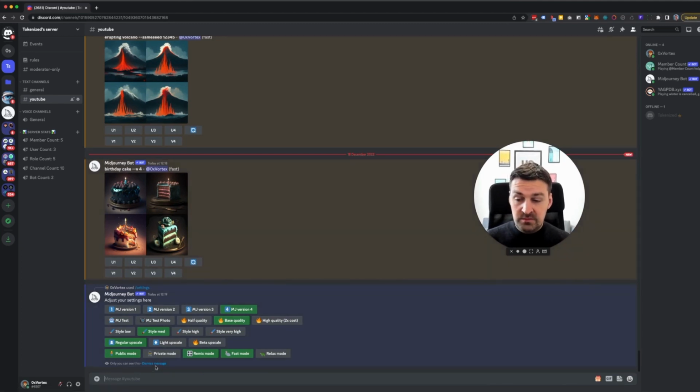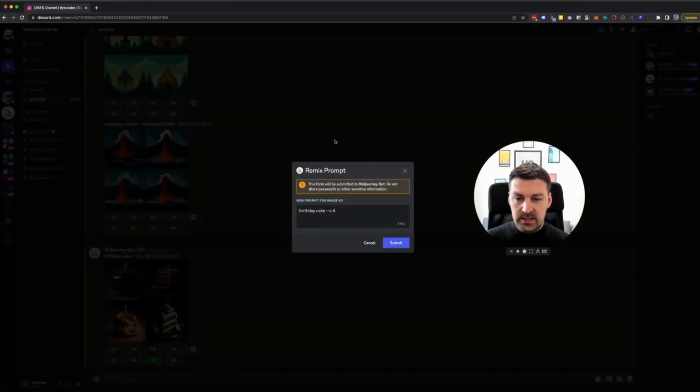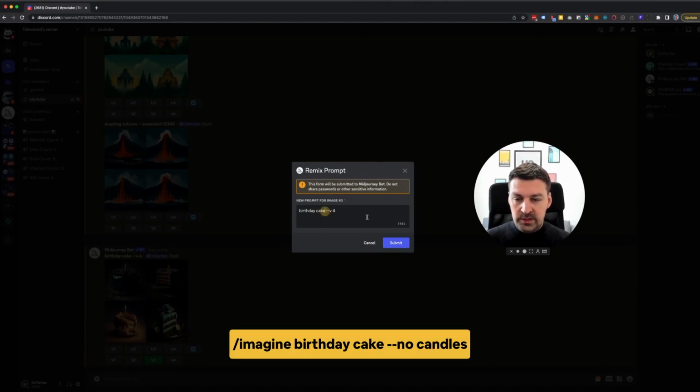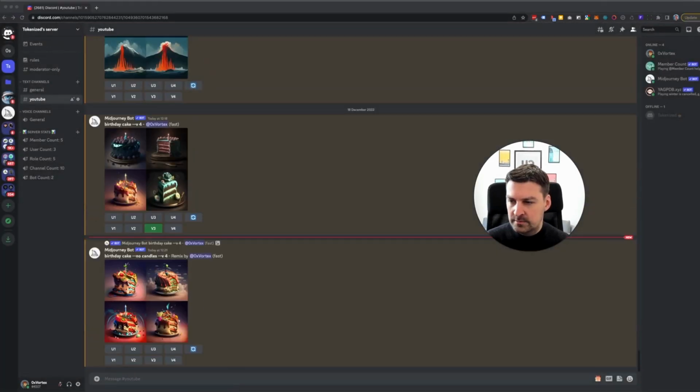So I've activated remix mode, and what happens then is that when I specifically pick this image, which is variation 3, I'm going to get this remix prompt. And in this remix prompt, I am simply going to add the no parameter plus the object or the thing or the concept that I want to remove. In this case, it's going to be candles. I'm going to hit submit and we'll wait for it to generate.